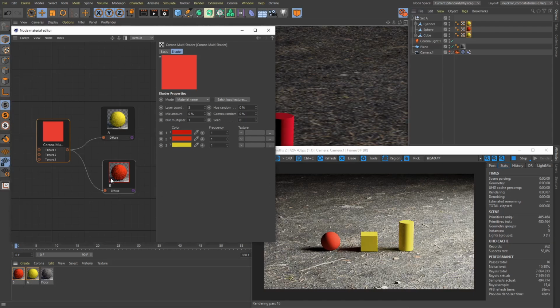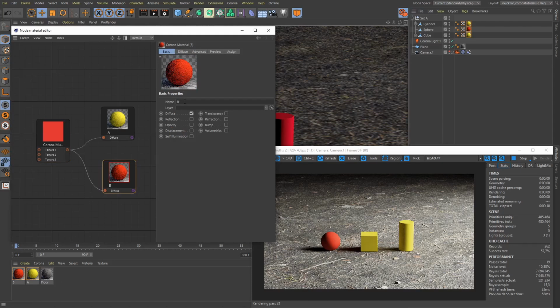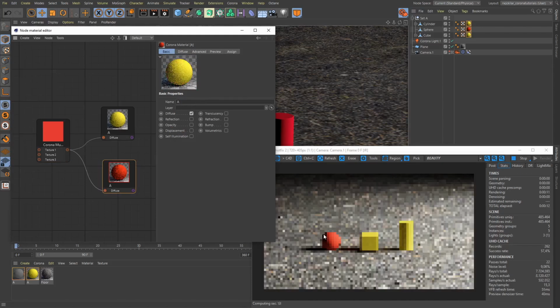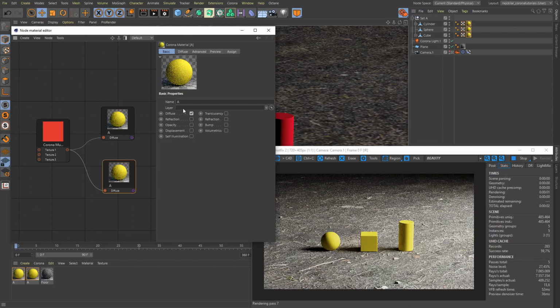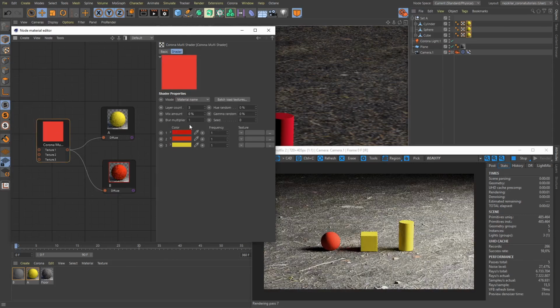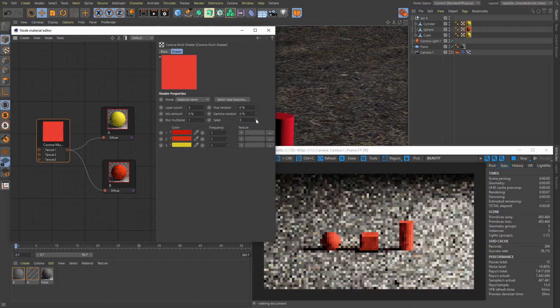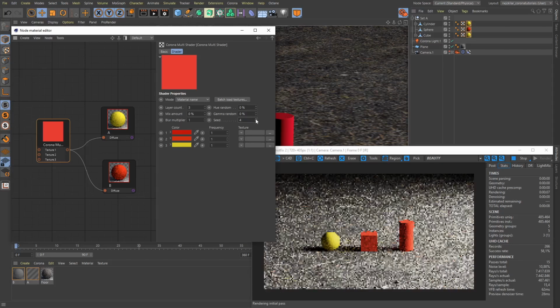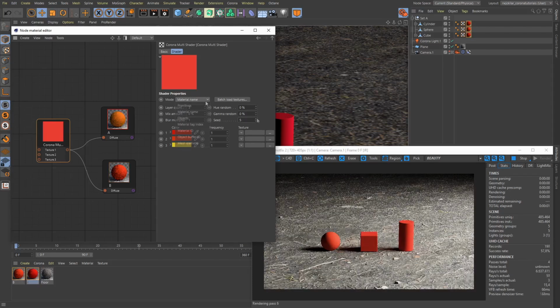Now if I were to rename this B material back to A, you can see that it's going to turn yellow. And if I name it B again, because it has a different name now, the Corona multi-shader is going to use a different layer for it. And the seed parameter and all of these parameters here work exactly the same as they did before, so we can randomize things the way we see fit. All right, so that is the gist of the material name mode. Next up, we're going to be taking a look at the material ID mode.